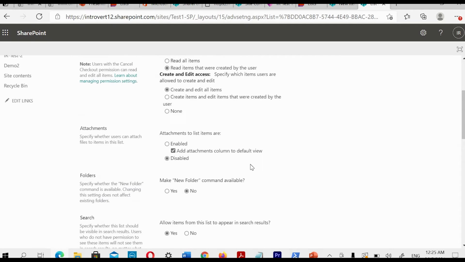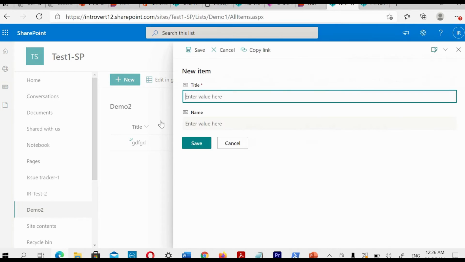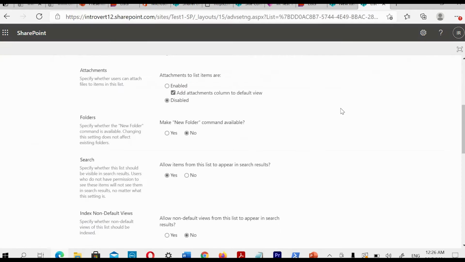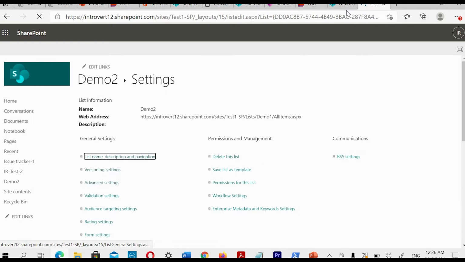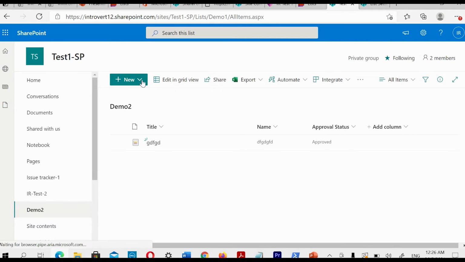Now going to the advanced setting, make new folders. You can allow making folders in the list. Currently if you go and see on new, only this item is coming. If you want to allow users to create folders in the list, you can click it from here. So you can click yes, and then you can click OK. Now if I refresh the page, you will see two items.